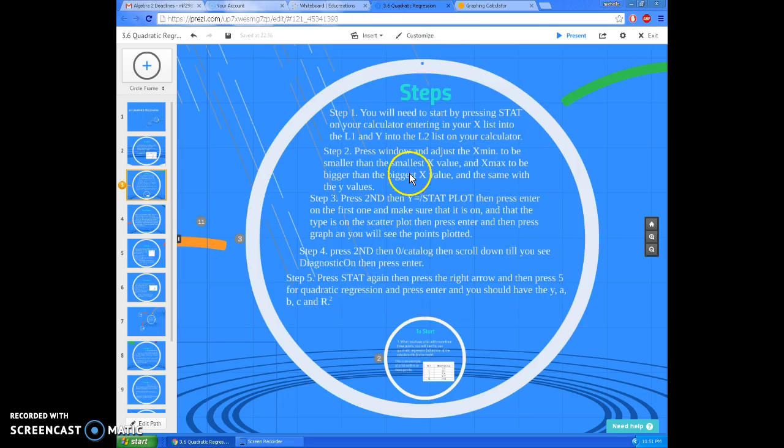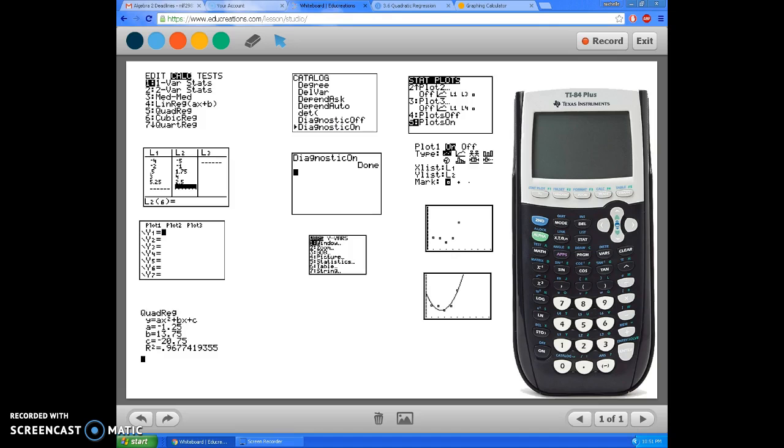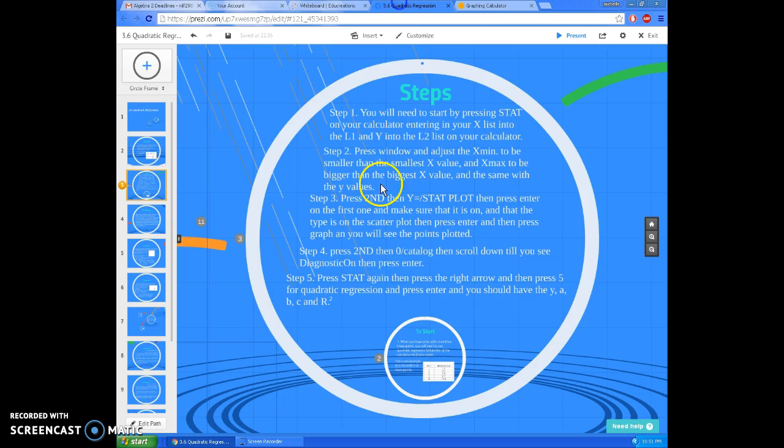Then you will press Stat again, right here, and then press the right arrow to Calc, and then you'll be pressing 5 for quadratic regression. Then you will see this with Y, A, B, C, and R squared.